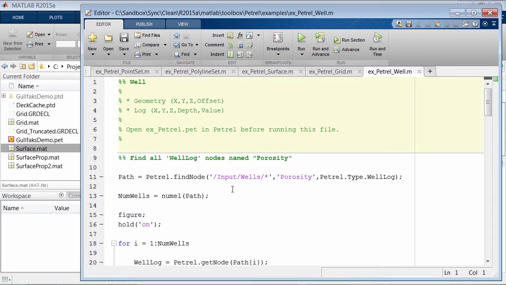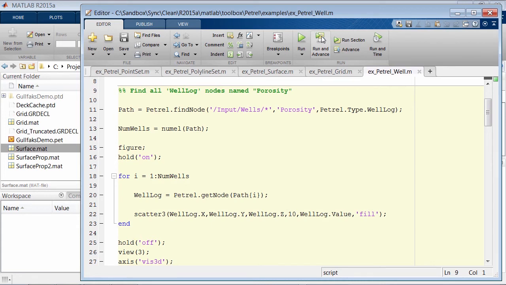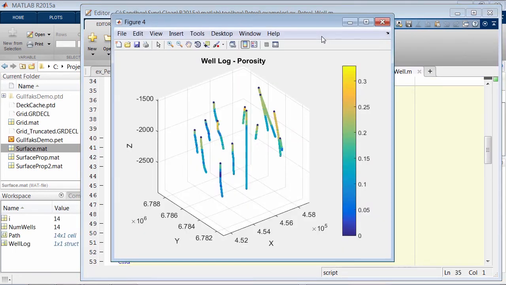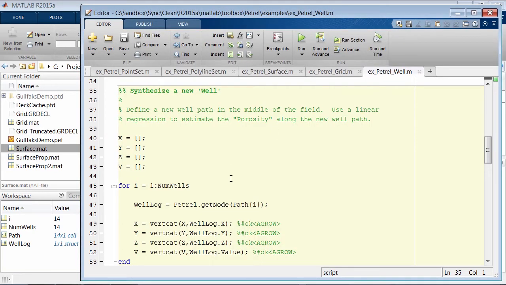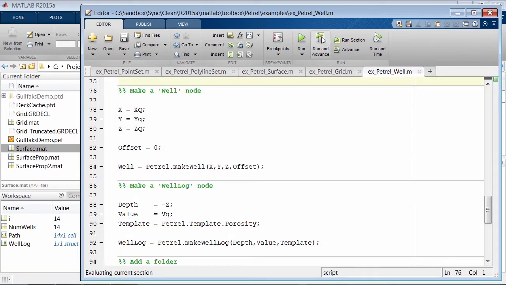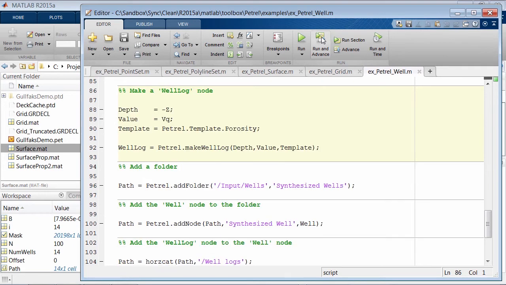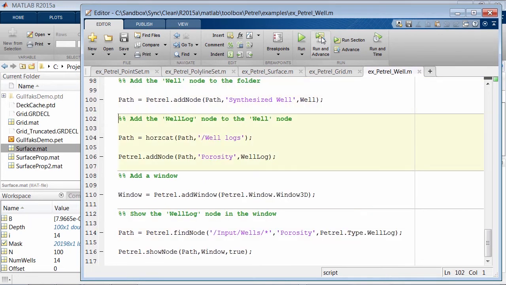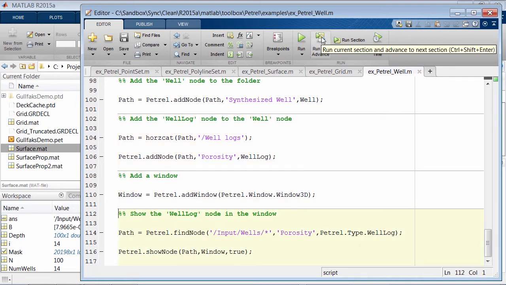Here I'm going to use a different function, the Petrel find node function, for locating all the porosity data in the wells folder. Once I locate that data, I can plot it. Here I'm going to synthesize a new well from that data, make a new well node, make a new well log to attach to the well, create a new folder, add the well node, add the well log to the well, and then show the results in Petrel.